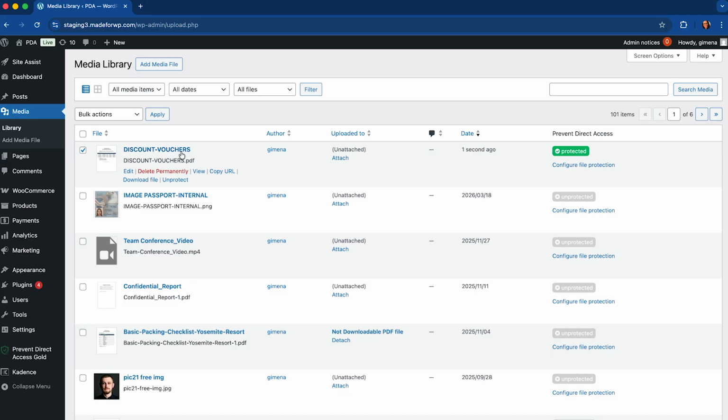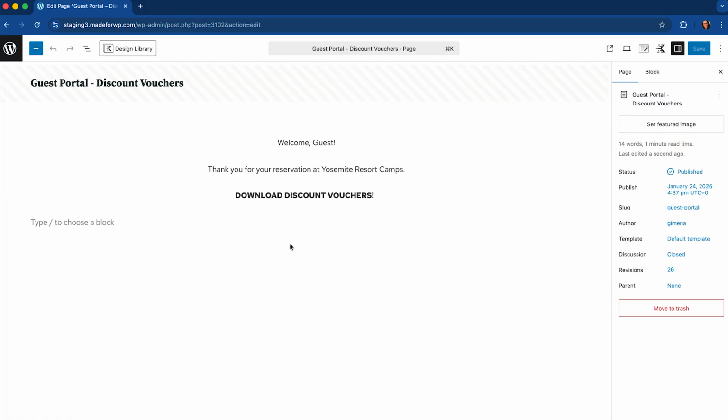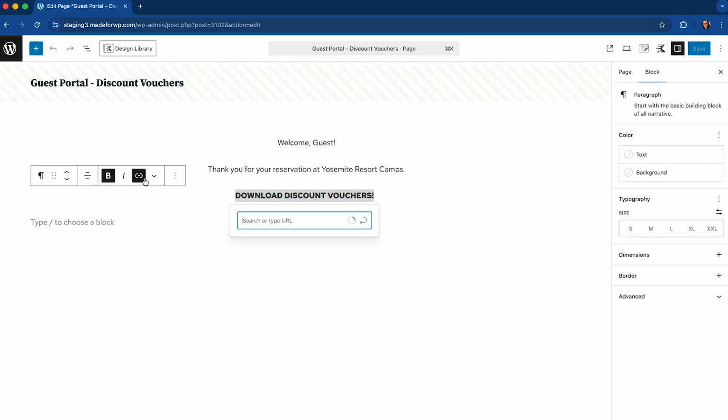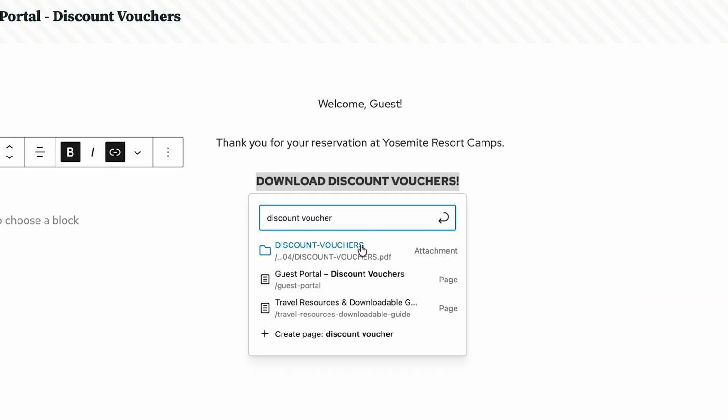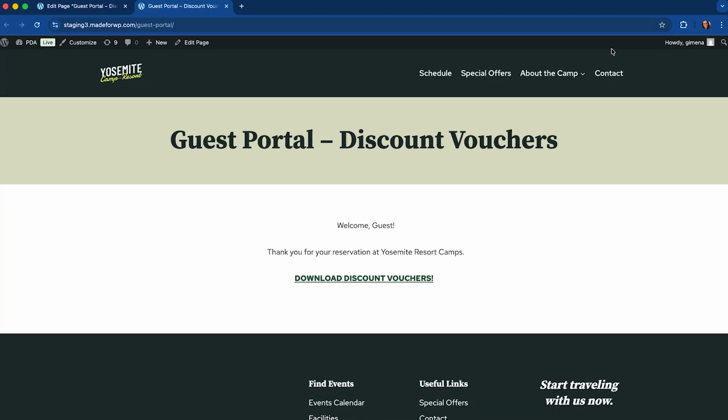Next, go to the page where you want to embed it. Embed your protected file and save or publish. Now go to the front end and right-click on the download link. Open the URL in a new window.